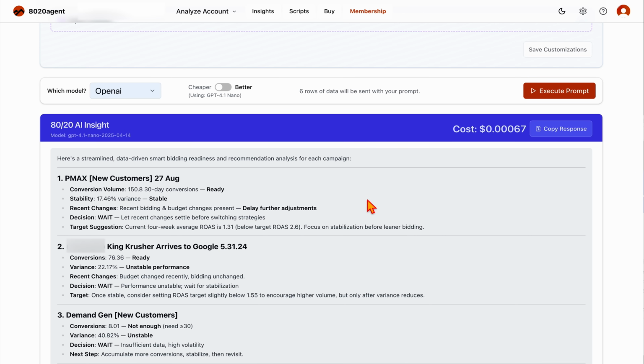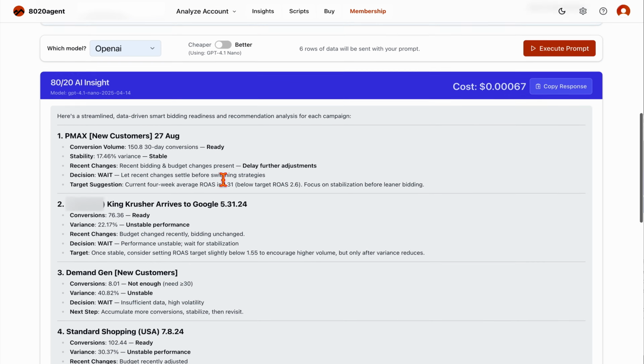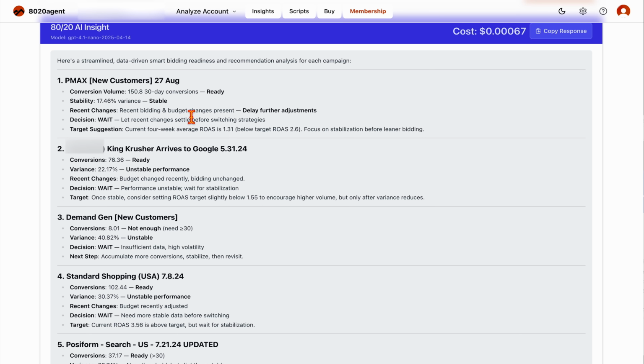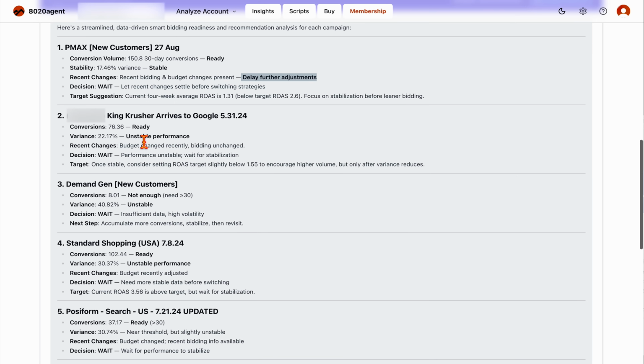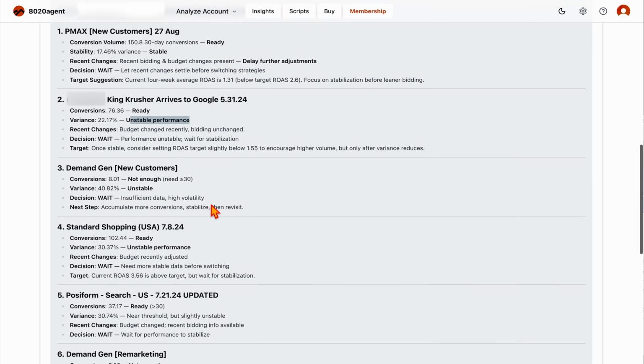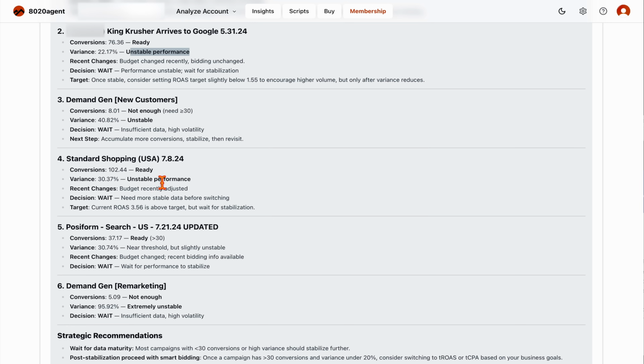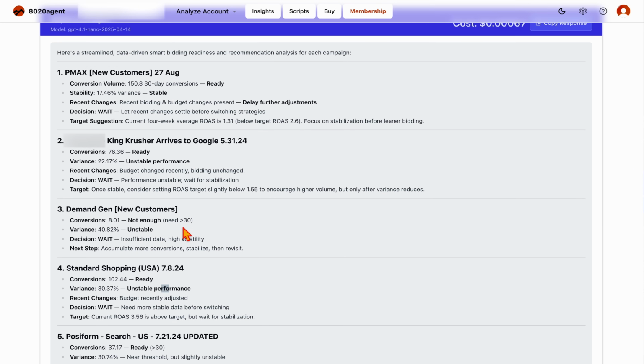And as you can see, in about 4 or 5 seconds, you've then got data where it's gone through all of the individual campaigns. It's saying, we need to delay because we made some recent changes to the bidding. This one we need to delay because we've got unstable performance. And you can see that it's actually going through the step-by-step process, and it's telling us to wait. Now, we ran this prompt only 2 weeks ago, which is why some of these campaigns are saying to wait.